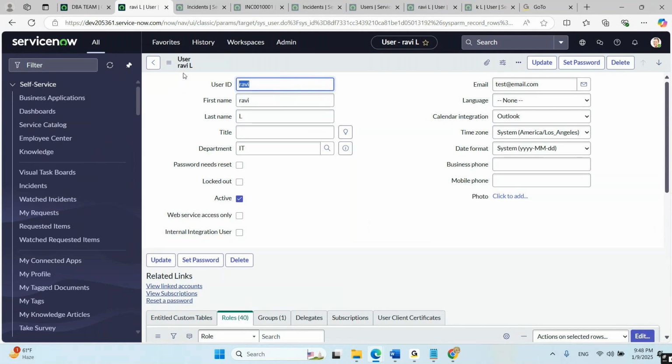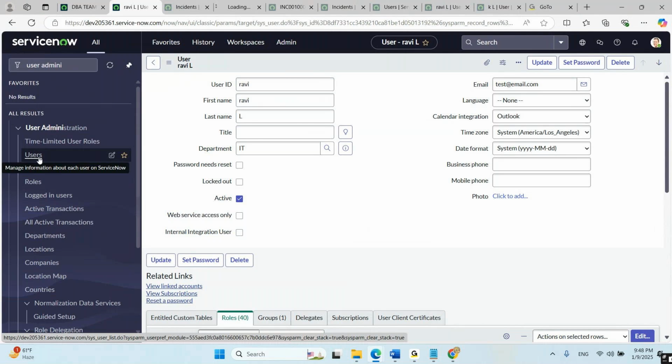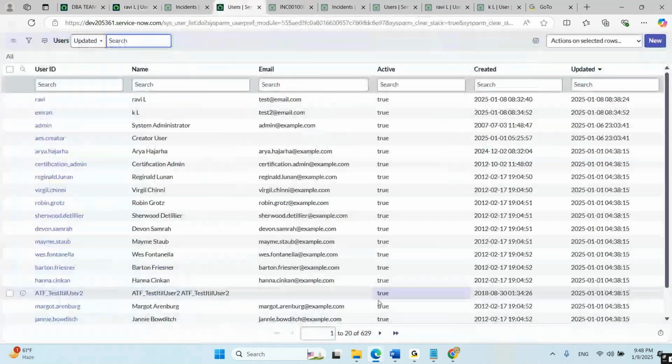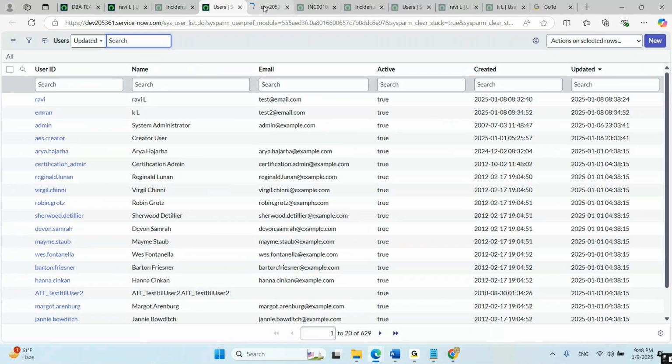So every time you have to come to user administration and open user, correct? This is the user. When you click on user, it will give you the list of the users present. Suppose you have to give 500 people ITIL role. So every time you will open these users one by one, correct? You will open one by one.